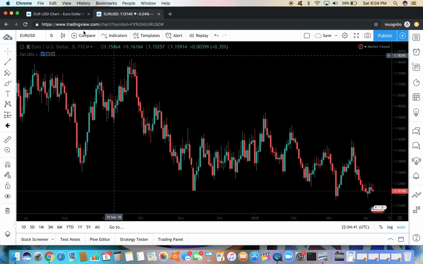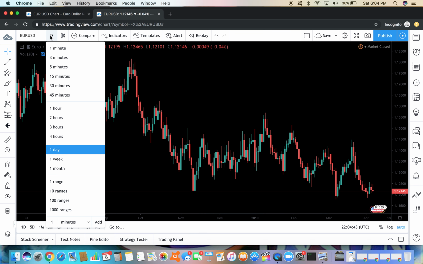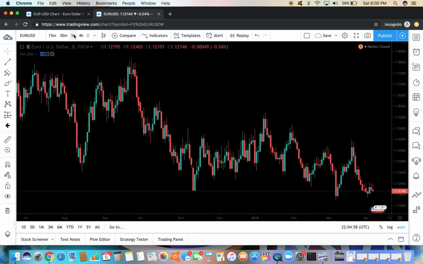Now, let's talk about time frames. Here are the time frames, right? See these little stars right here? You can actually highlight your favorite time frames on the chart, so it's easy to click through the time frames. Now you see, instead of being one time frame up here, I have the daily, the 4 hour, the 1 hour, the 30 minute, 15.